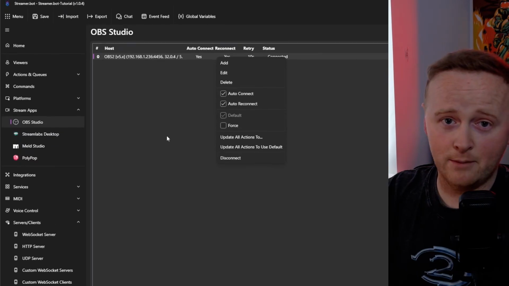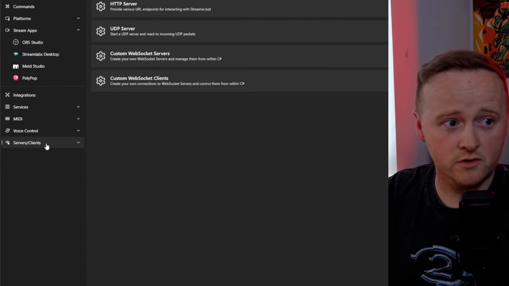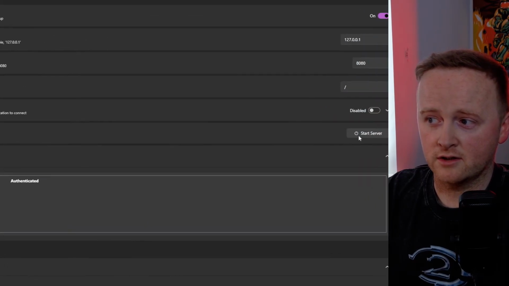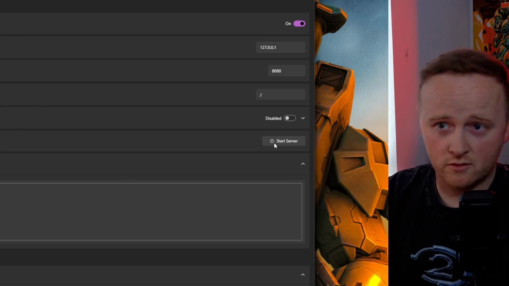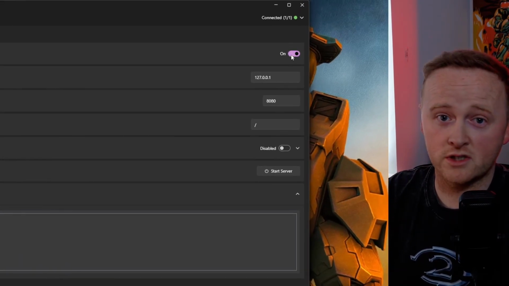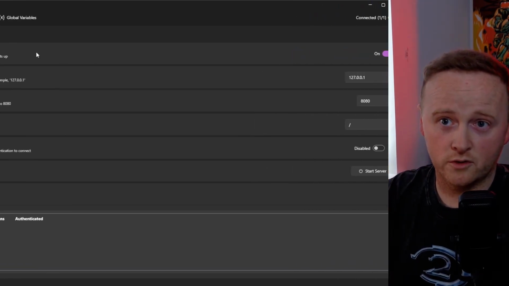But what will likely happen is it'll give you an error about a WebSocket server. So what you want to do is go to servers down here in the bottom left, go to WebSocket server, and start the server at the right hand side. Basically that'll just start up the WebSocket server and allows them to connect to each other. And the one other thing to remember is at the very top you'll see auto start, and what that does is that step you just did to start the server, it'll do it every time StreamerBot opens for you automatically.